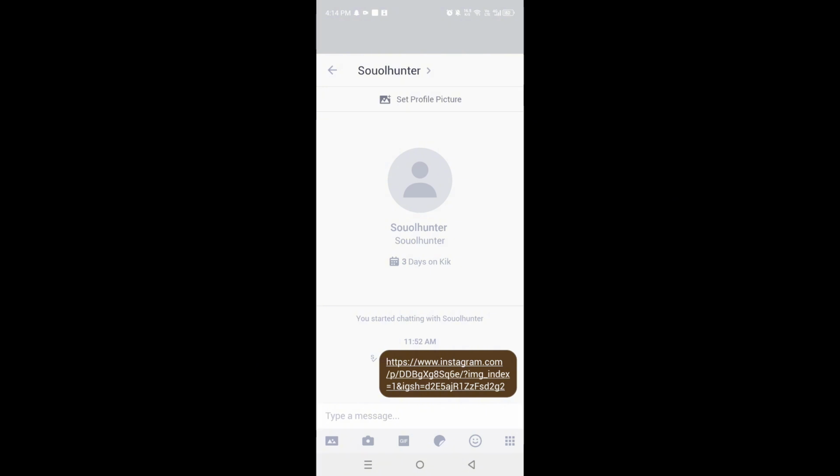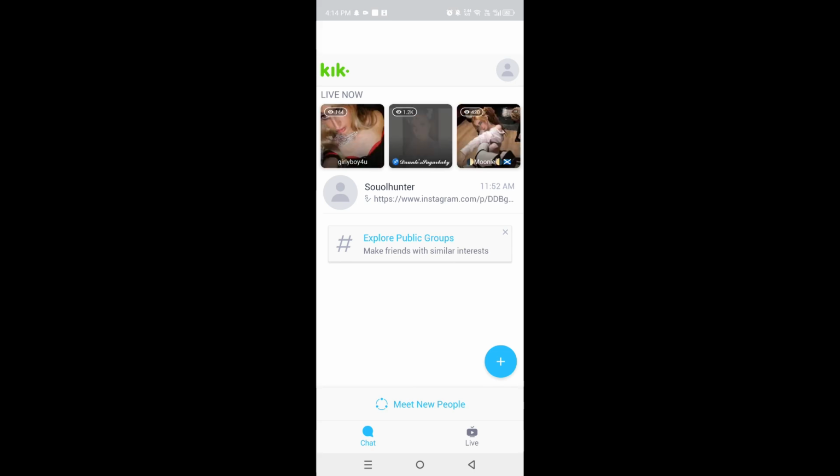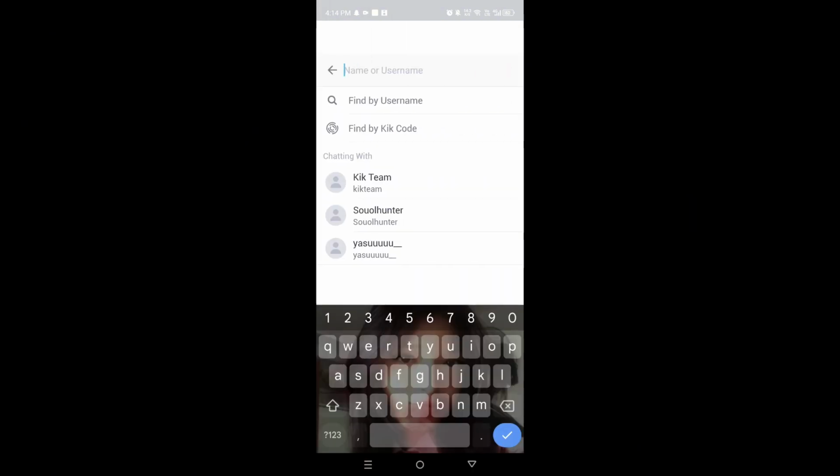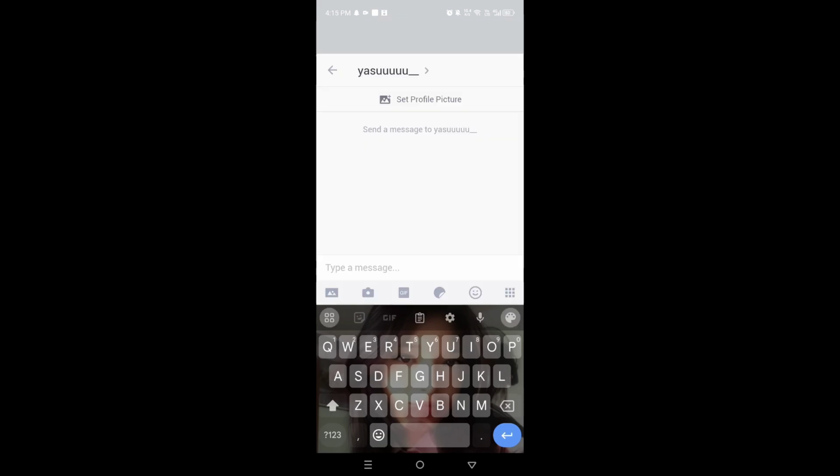But what if you can't find them in your chat? If the person you are looking for isn't in your chat history, don't worry, you can still add them back by using their username. To do that, tap on the search icon and then type in their name. Once you find their profile, just tap on it and hit the add button.